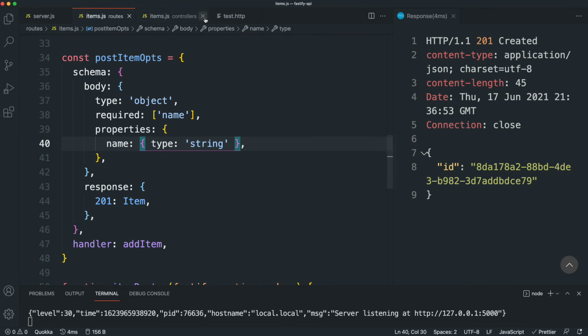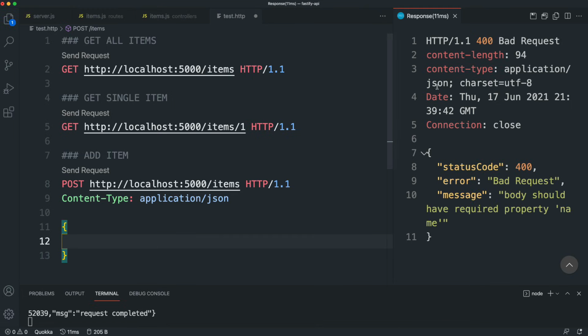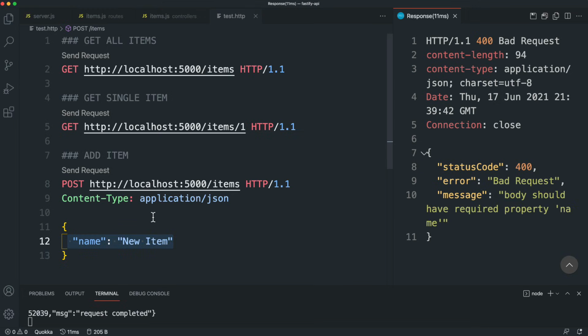All right, so now if I go back to my test here and I try to send this without a name, I get back an object with a status code of 400, a bad request, and it says body should have required property name. So you can have these required fields for your body.